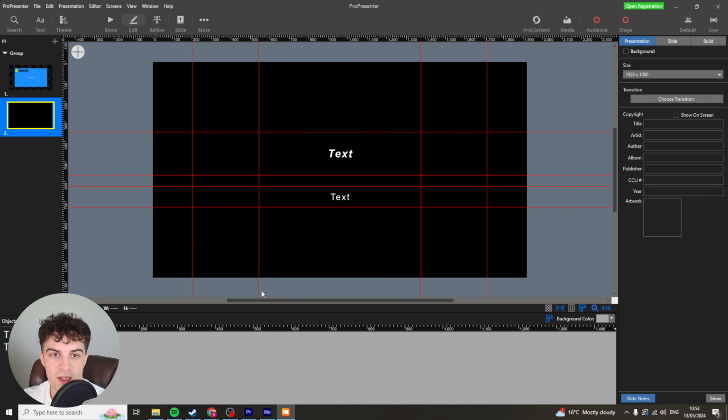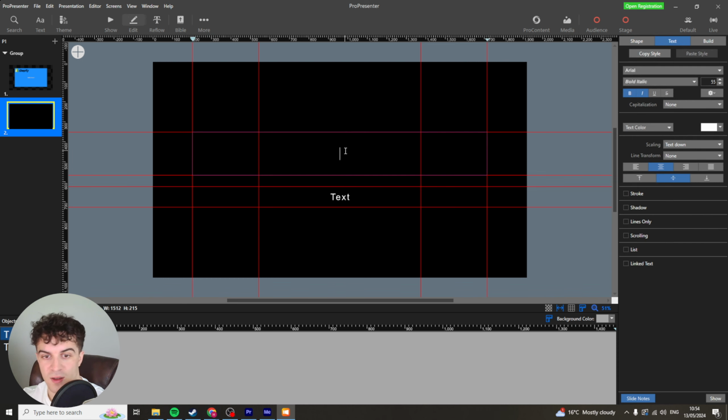You can see these lines here, these are basically guidelines. They're not going to be there when you present it, they'll just be there to help you make it all aligned, that kind of thing. But again, we can add some text in here. We can add some stuff here.